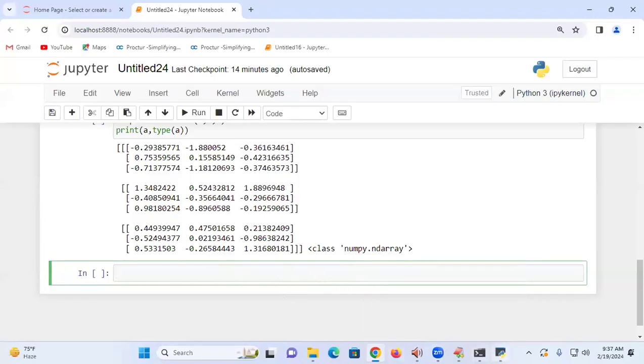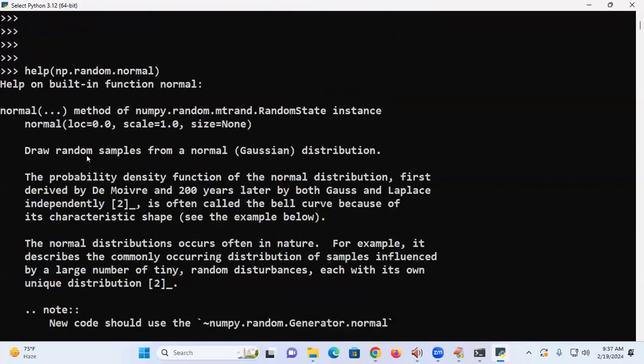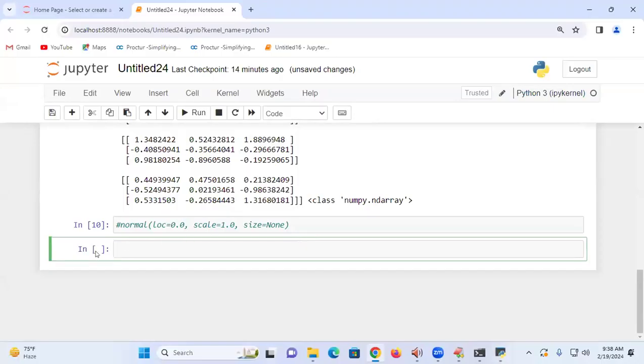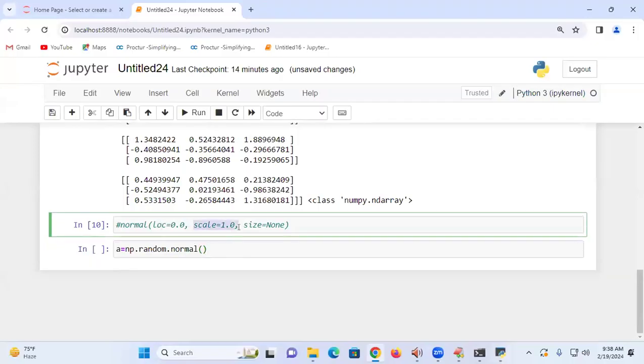I'll write the syntax. The syntax I am going to write is this. We are talking about the normal function. First discussion: a is equal to np.random.normal of, and that's all. I am not mentioning loc, not mentioning scale.